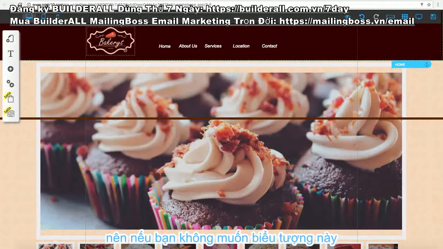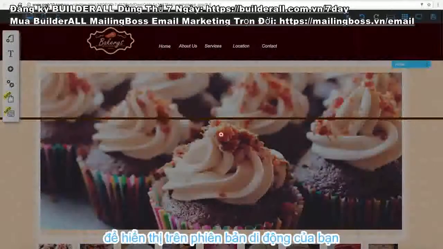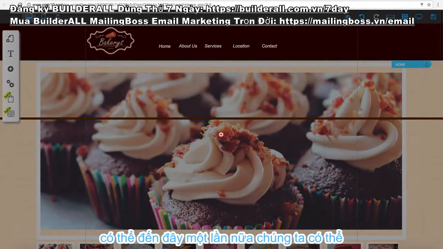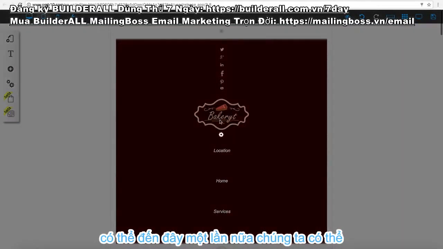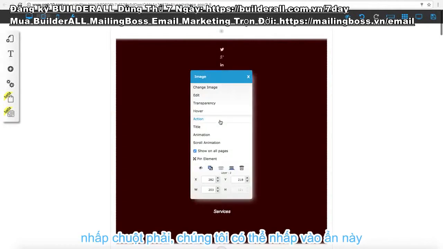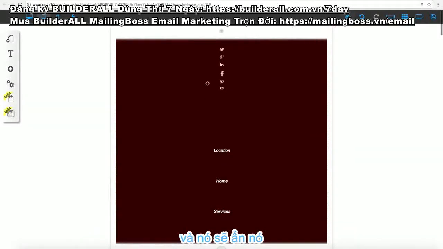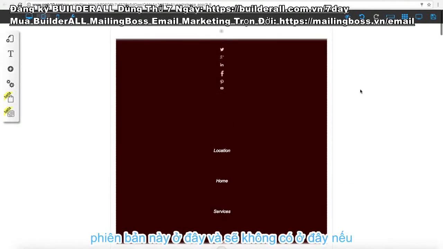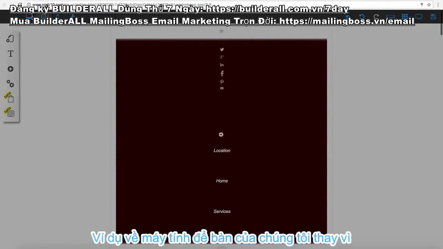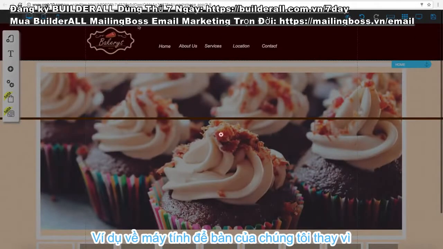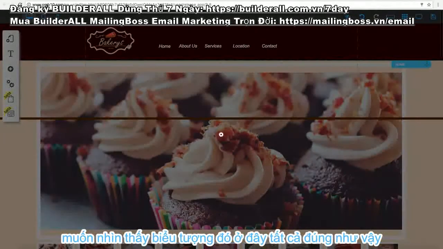So if you don't want this logo to show up on your mobile version, you can come over here. Once again, we can right click. We can click on hide this element, and that's going to hide it from this version here. It won't be here, but if we come back to any other version, for example back to our desktop, we're still going to see that logo here.